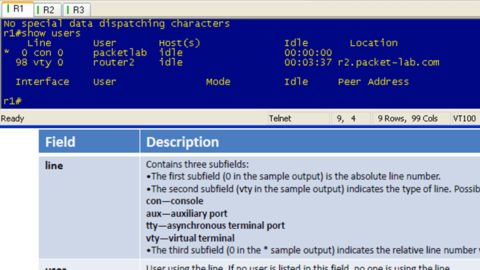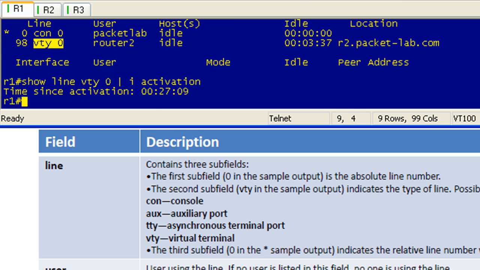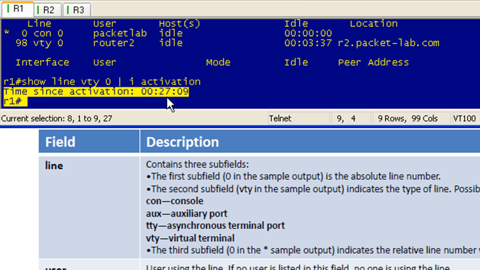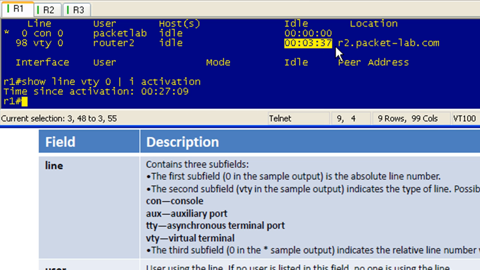If you want to see what that actual amount of time is, we do a show line, and because this guy's connected on VTY line 0, you specify VTY line 0, and I'm going to just include activation. I just want the line that shows how long he's been on, and that contains the word activation in all lowercase. So this guy's been on for 27 minutes and 9 seconds. He's just been inactive for 3 minutes and 37 seconds. So don't confuse these two values.